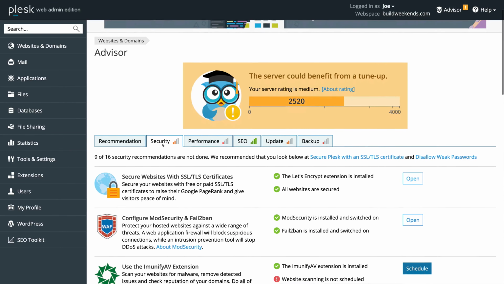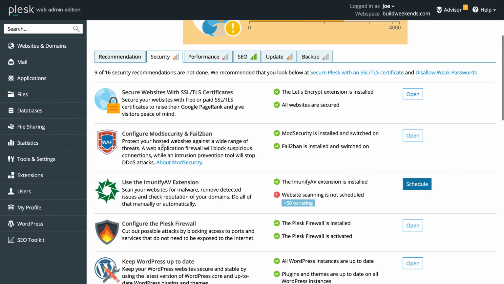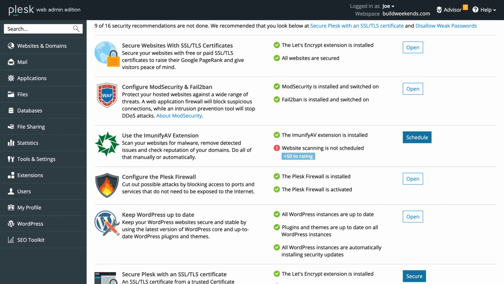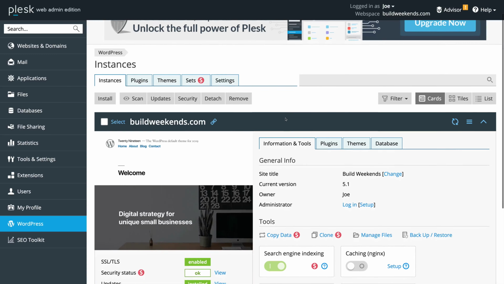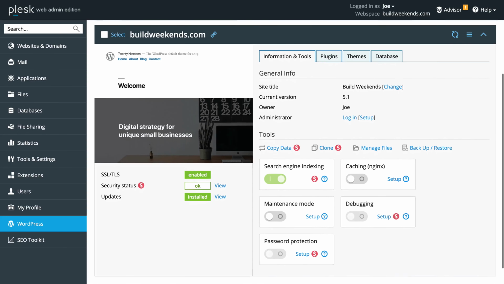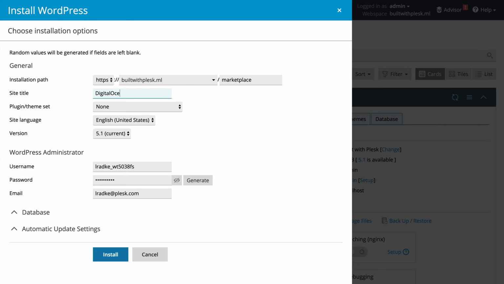On DigitalOcean, services like Mod Security, Firewall, and Fail2ban are activated by default. This provides a secure by default environment. One fantastic feature is Plesk's WordPress Toolkit, which allows you to fully mass manage multiple WordPress websites. It is the most complete, secure, and versatile toolkit for WordPress.